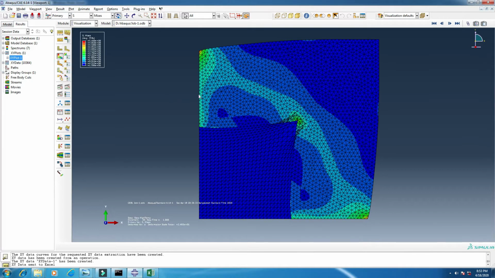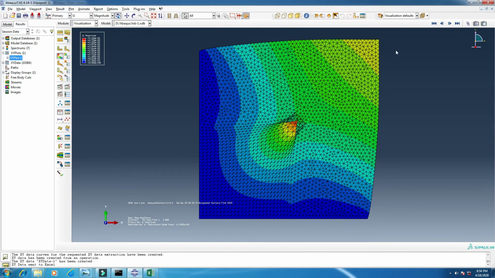And here we can plot some contours. This is the stress. So here the stress is higher, here the stress is higher, here the stress is lower. This is the contours, you see. This is for stress. You can also change it for other things like deformations. This is the contours for deformations.